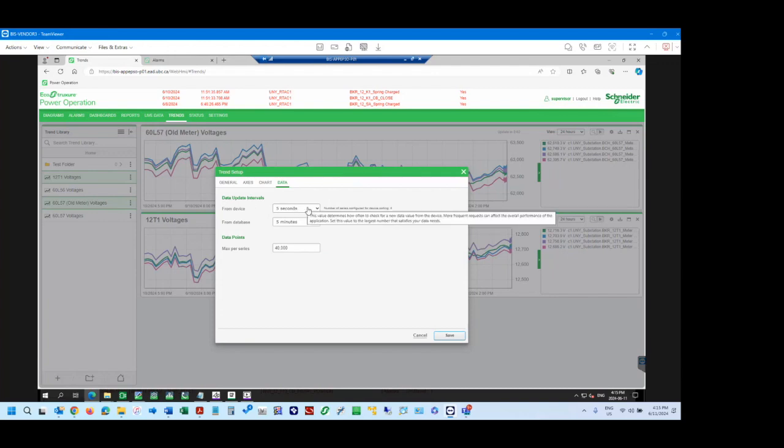From device, every 5 seconds. From database, it's going to get it every 15 minutes. And the maximum per series, you can change this, but right now it's set to 40,000 data points. So you can fill this up 40,000 times 5 seconds. That's a pretty big buffer, and the sampling will be much faster.